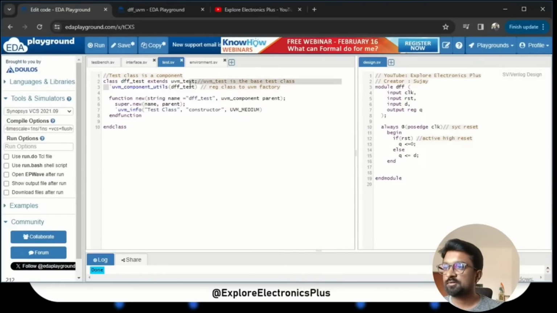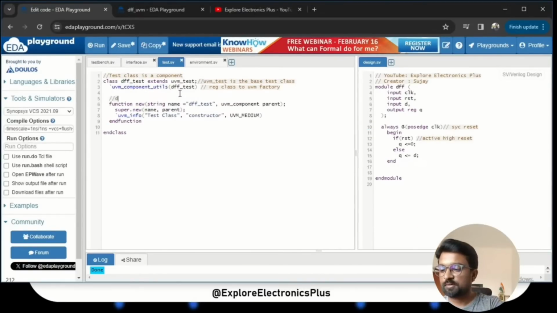As soon as you register to the factory, let us write the standard constructor. The standard constructor is a function new. We need to pass two things here: one is the name of the class, another one is the parent. Here string name is equal to dff_test, which is the name of the class which I have defined, comma, uvm_component parent. So this is the standard constructor. Then we need to write super.new and pass name, comma, parent.